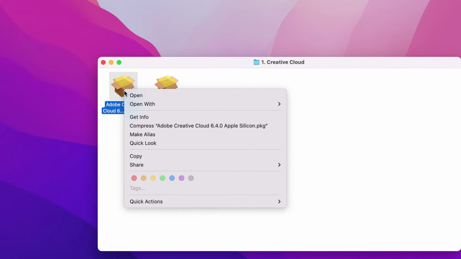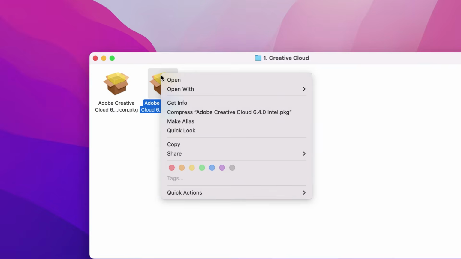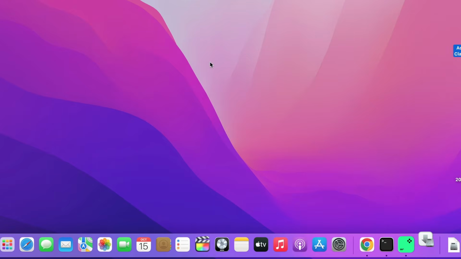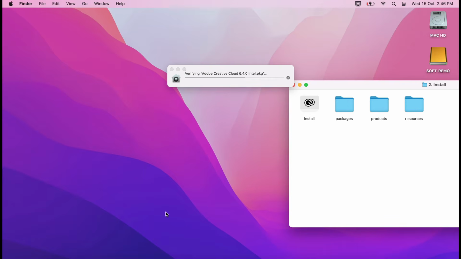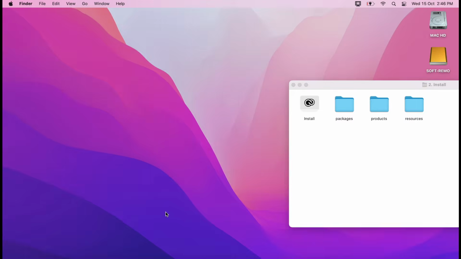As you can see, there are two files in this folder. The first file is Adobe Creative Cloud Silicon, which means you can install it on Apple M1 to M4. The second file is Adobe Creative Cloud Intel. I have an Apple Mac with an Intel chip, so I will select it and install it.